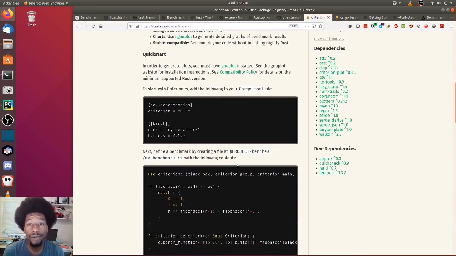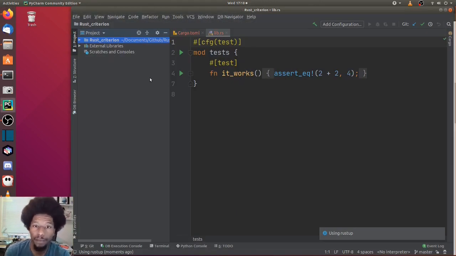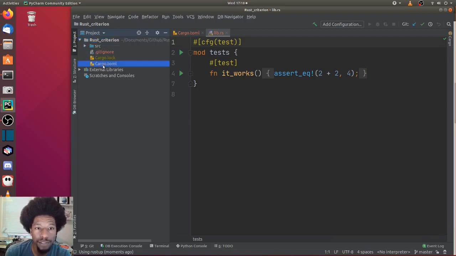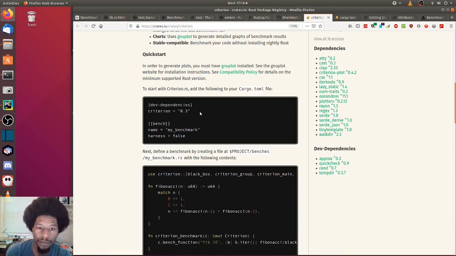For this video, I'm going to go through the quick start just so we get a sense of how to use this tool. So I created a new library project, called it Rust Criterion. One of the first things they wanted me to do was to update my cargo.toml file. They want me to put this stuff in here. So we have dev dependencies, Criterion 0.3, and then we have this thing called bench. We put a name to it, and we say harness equals false.